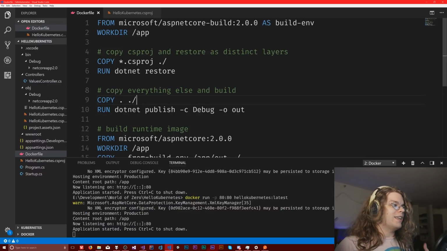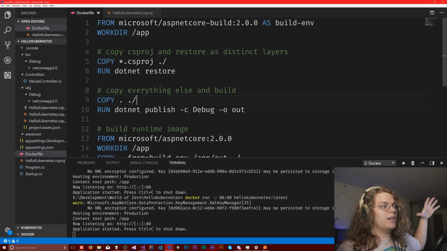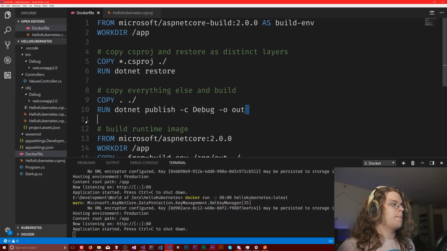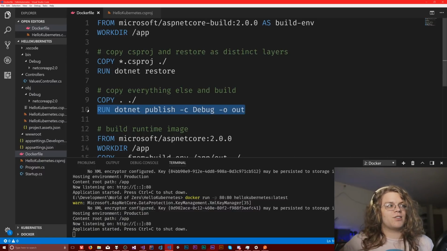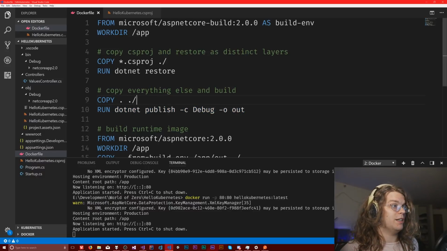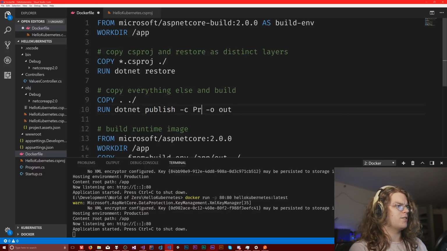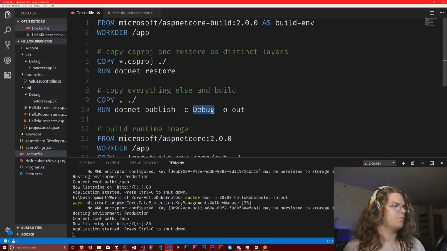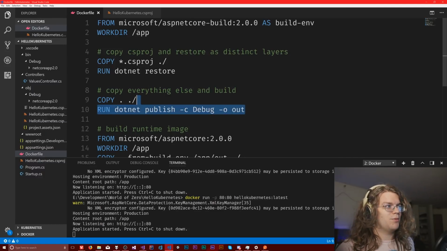So down here, that's exactly what we're doing. We're taking the entire directory and copying it over into the image and then doing a publish, which is going to take all those dependencies and package them up. In this case, we're creating a debug output. There's another package that you can use to deploy a production package, but I don't really care about that because we're not deploying to prod.